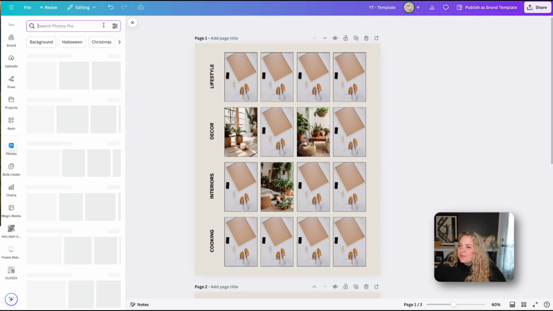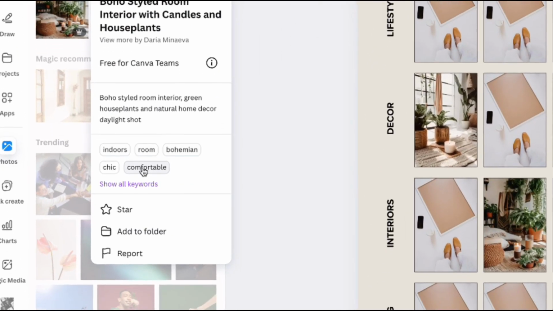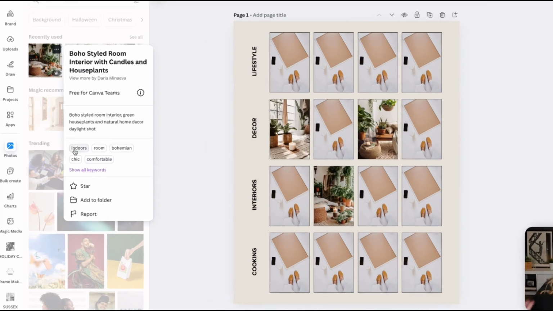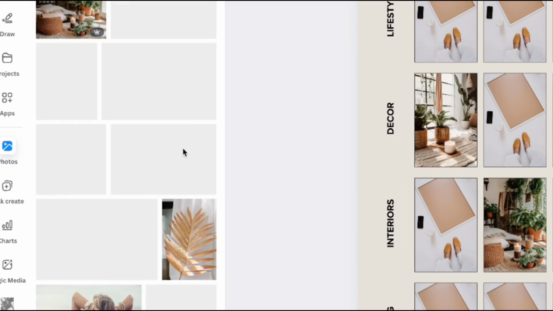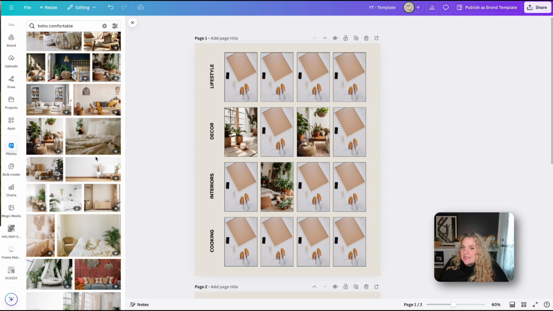Once we're done, trick number two is to again head to the three dots, and this time we're gonna look at the keywords that Canva uses to describe that particular image. So in this case, they're using indoors, room, bohemian, chic, comfortable, interesting. So if I click on one of these keywords, Canva's gonna bring up that style of photo. So use the keywords as inspiration for follow-up searches.